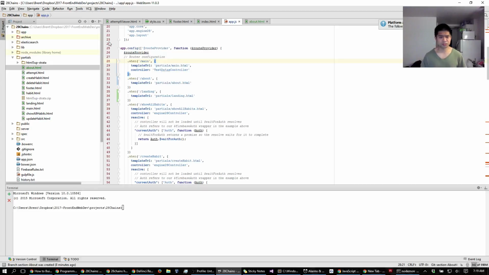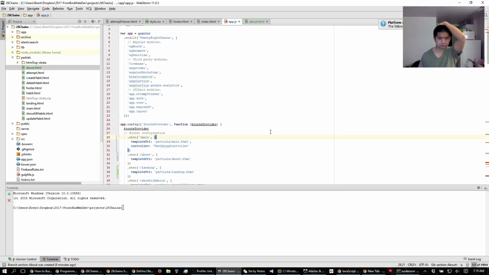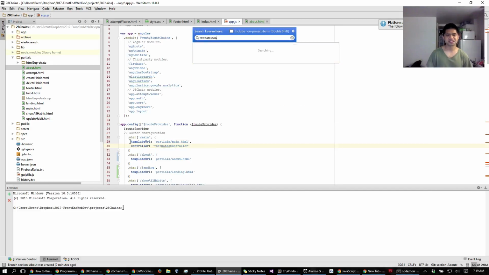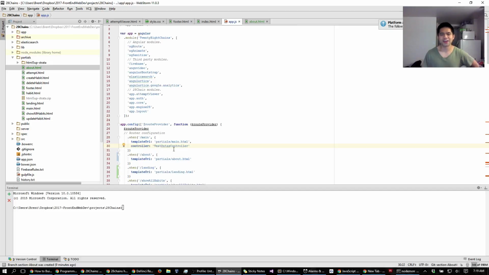So when about, test data's controller, searching for it, it's not showing up. Yeah, this is the boring part. I'll restart this. I'll continue on when I figure it out for myself how to get that /about route working.